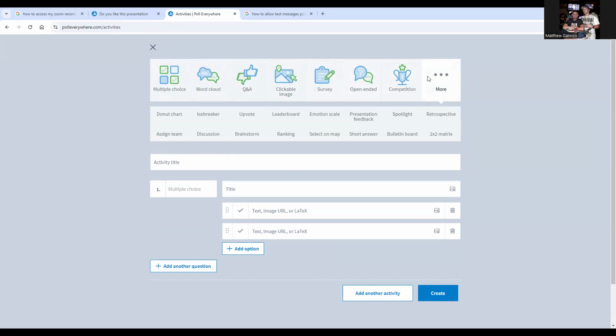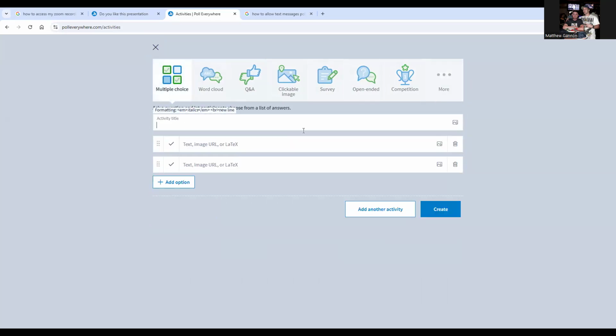So we'll just do an example of a multiple choice here, and I'll say, and we can type in yes or no, and this is a multiple choice question. So then I will indicate which one is the correct answer here. I'll just click this box. So that's a green check mark. And we're going to go ahead and create this activity.